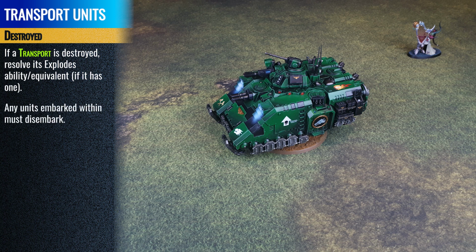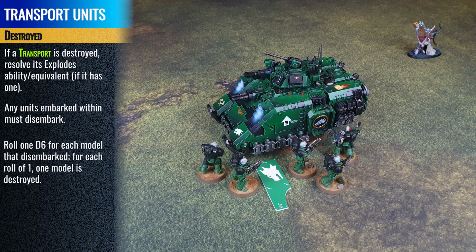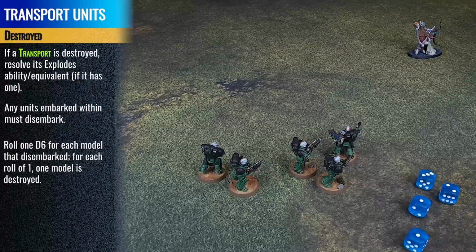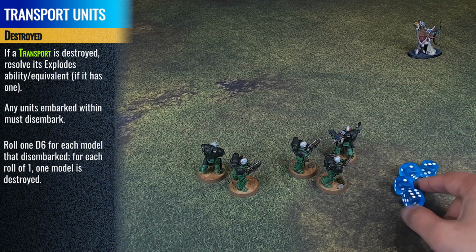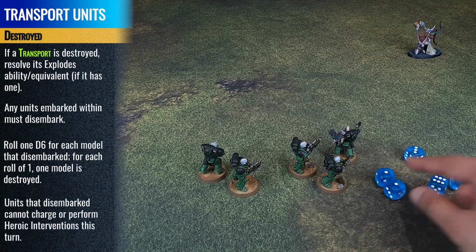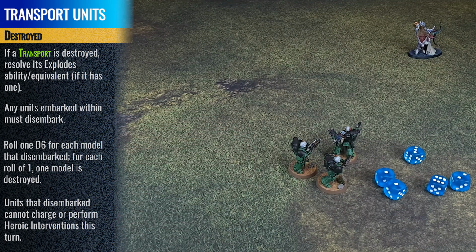Then any embarked units must immediately disembark following the rules for disembarking, before the transport is removed from the battlefield. These models are not affected by the explosion, but instead a d6 is rolled for each model that has disembarked. And for each roll of one, a model in the unit is destroyed, selected by the controlling player. Units cannot declare any charges, or perform heroic interventions in the same turn they disembarked from a destroyed transport model.